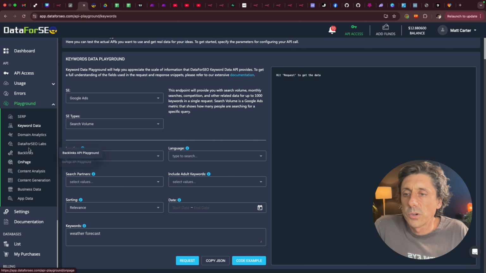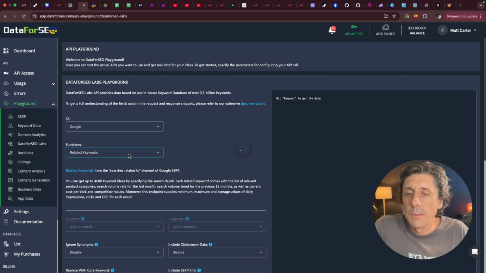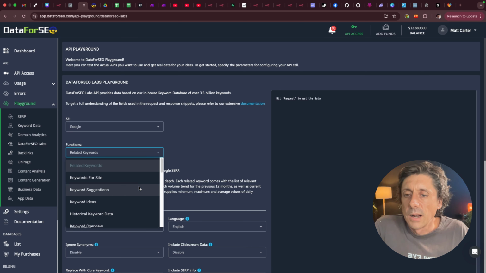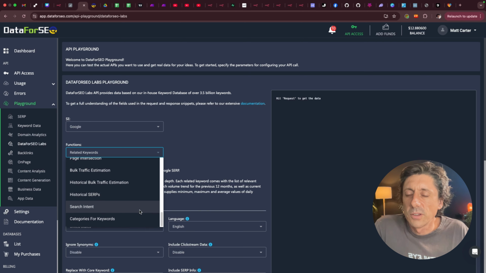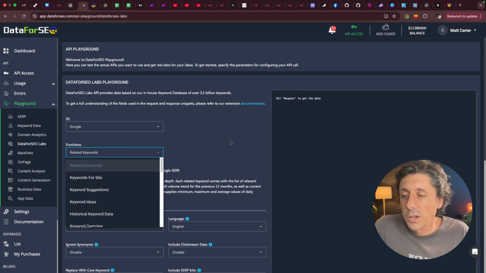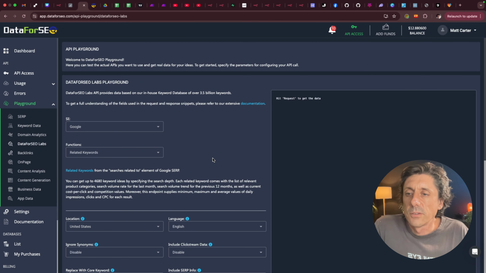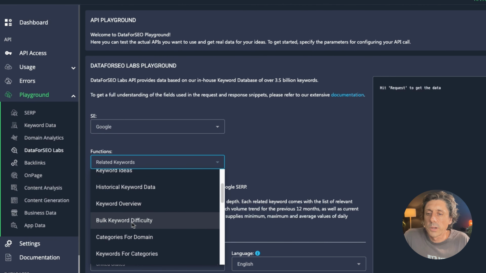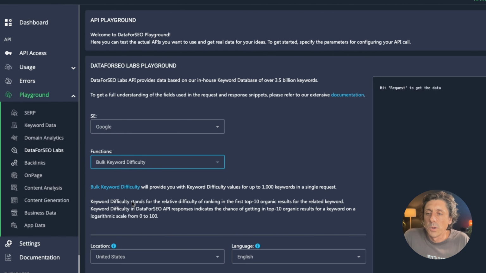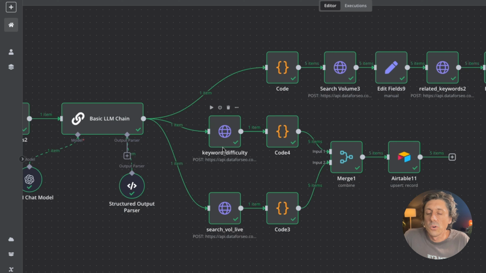So then the keyword difficulty, I think maybe under Data4SEO Labs, if I just look under here: keyword ideas, keyword categories. There's a lot of really amazing data that we can build in future automations. I'll just pause the video for a second while I remind myself where this endpoint is. Okay, so it's under the Data4SEO Labs. I must have gone straight past it, but it's actually this bulk keyword difficulty here. Bulk keyword difficulty is what I was trying to get to. So this is the endpoint that you're using on these two searches. So if we go back to N8N, that's all we're doing in here.